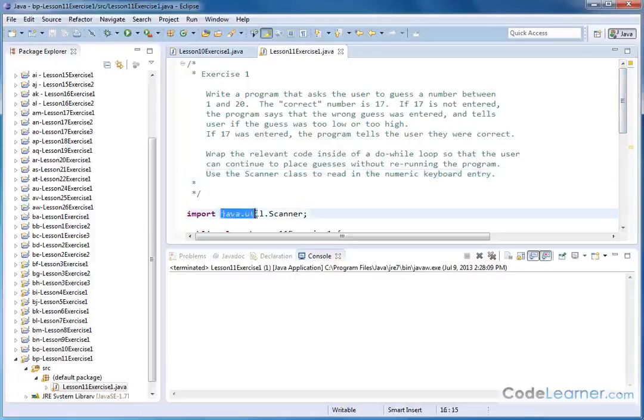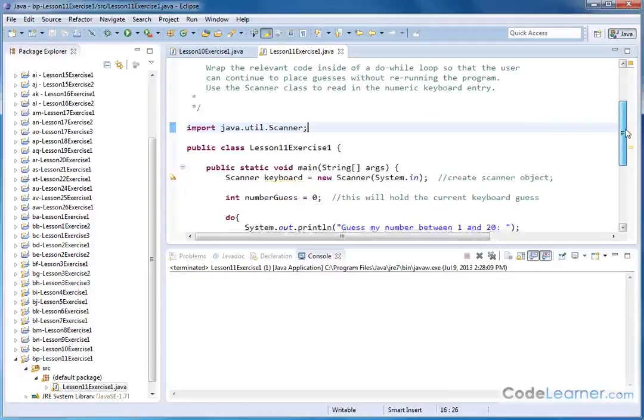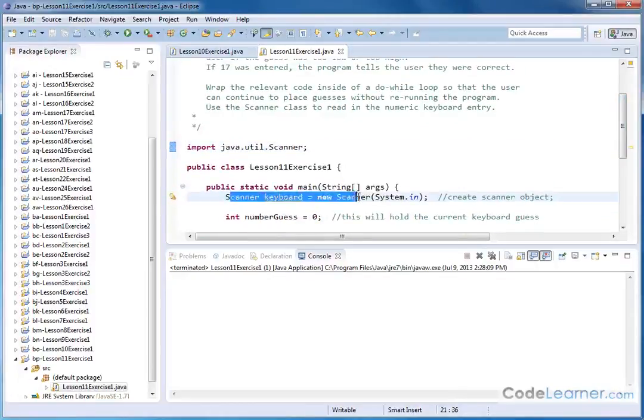So we're going to use the scanner class, so we have to import that as always. We'll create the scanner object. Here we're going to call it keyboard. And we have to have a variable to hold what the user's typed in, so we're going to create an integer called numberGuess. What we're going to do is read the keyboard entry in and put it into this variable and then do our magic.